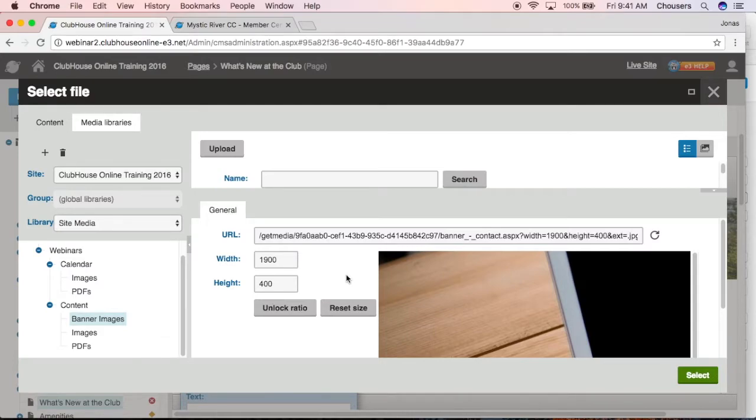Also note that once you have added a file into your media libraries, you don't want to move or delete it. Because if you do that and you're currently using that somewhere throughout your website, you're going to end up with a broken link icon because the file path will be broken.